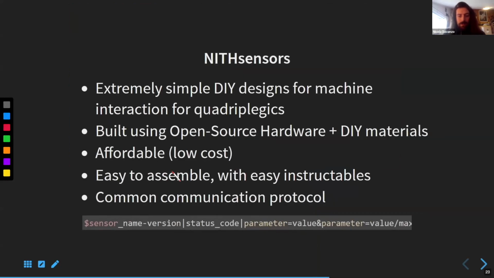And I tried to make them as affordable and low cost as possible, and easy to assemble with easy instructables. And they all share a common communication protocol, which is this guy here. Sorry for the technicalities. Basically, having a common communication protocol makes them interchangeable. You can just switch the sensor, and if you have software which is compatible with one of the sensors, it just works.